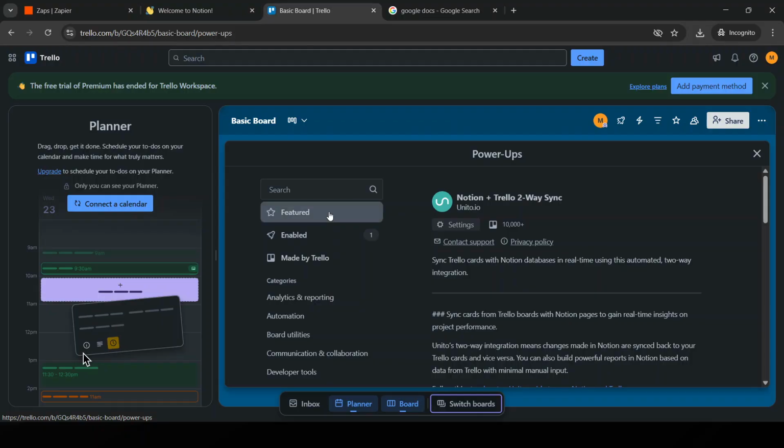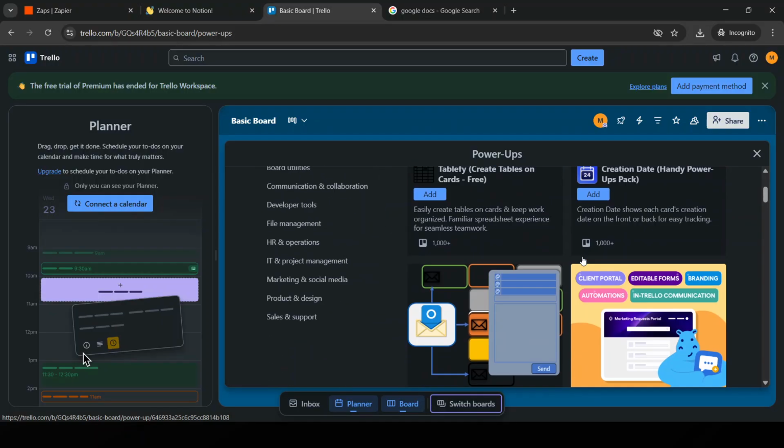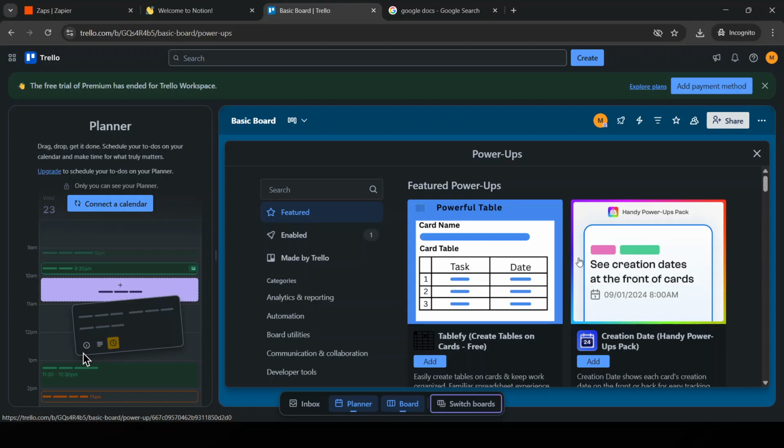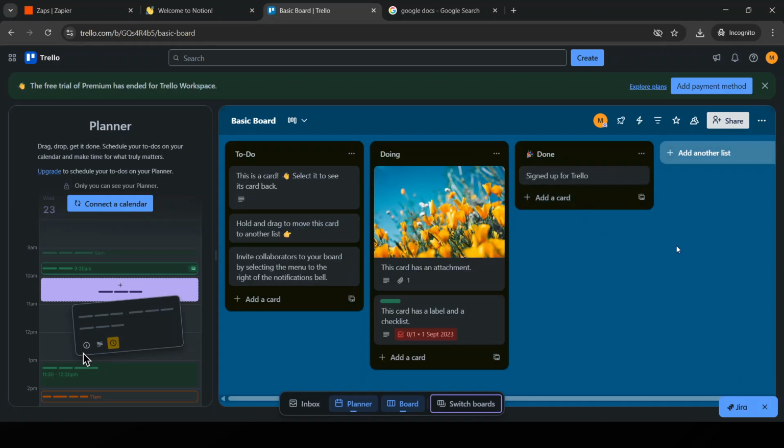Carefully set up these syncing preferences based on your workflow needs. This step is pivotal as it determines the flow of information between the two platforms. Once set, give your workflow a trial run by updating a task or note and observing the reflection across platforms.